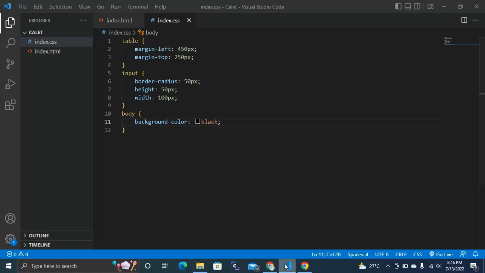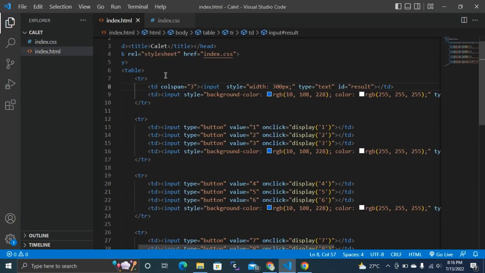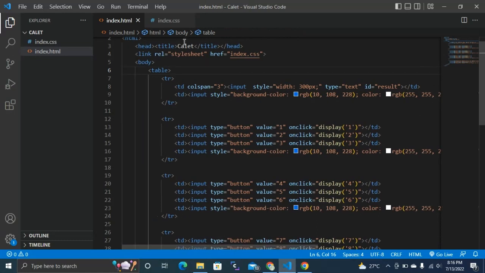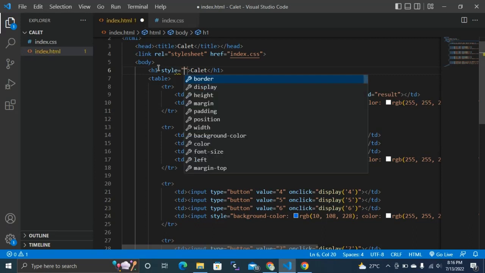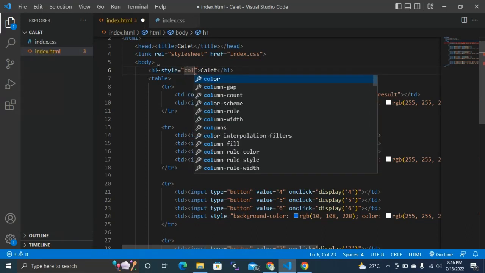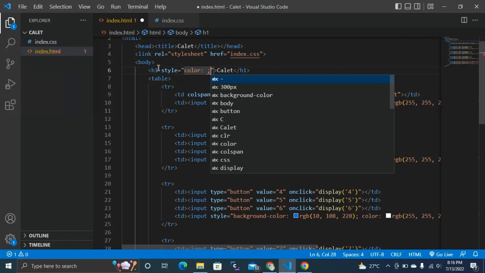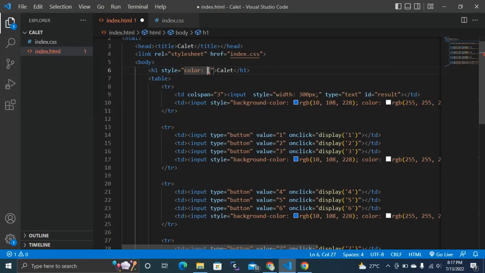Then next, let's start with the JavaScript code. Also, if you want, you can add one h1 tag inside this body tag, so it is going to show our app name, Galette. Normally the h1 tag's color is a dark gray, almost black. But we have a black background, so we cannot use black, so let's use the color white.